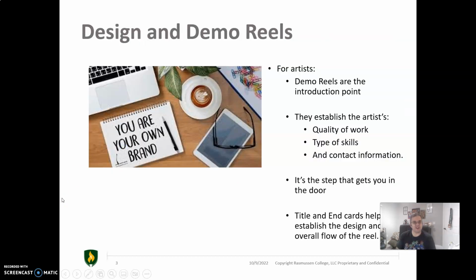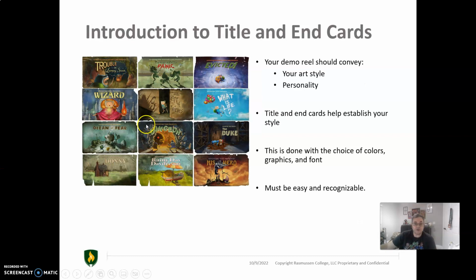Now, for artists, when you're taking a look at design, demo reels are an introduction point. They establish the artist's quality of work, the type of skills, and the contact information. It's a step in the door that gets you through there. It's really that first step. Title cards and end cards help you establish the design and overall flow of the reel. They establish your art style and that brand that you can send out there, that creative thing that's yours. That's where title cards and end cards really come into play, and that's what we're going to be building first: title and end cards and how we can customize them to your art style.